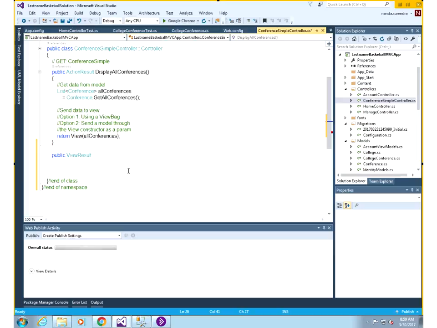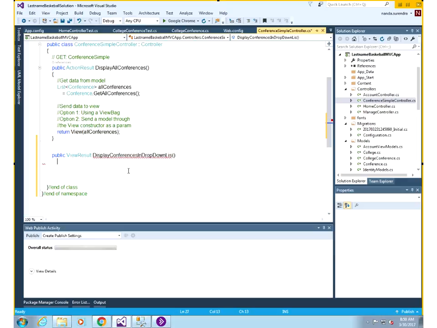I'll just call it something like display conferences drop-down. Okay, so this is going to send a view result to be used to display conferences in a drop-down list.